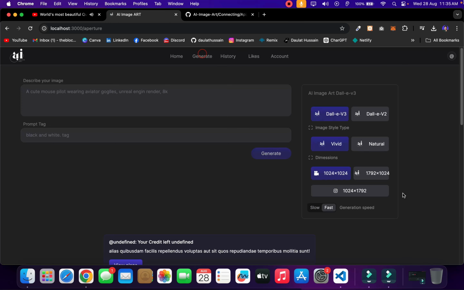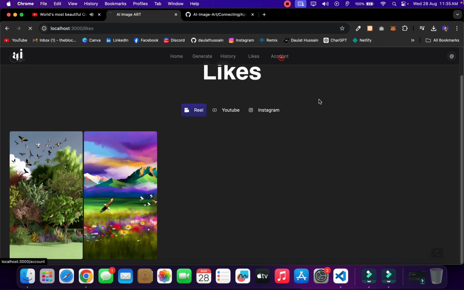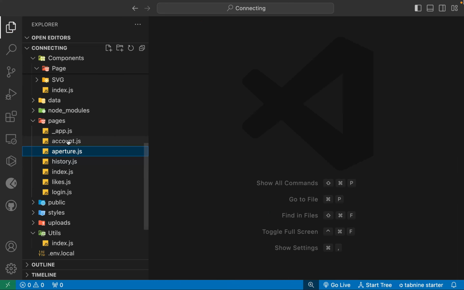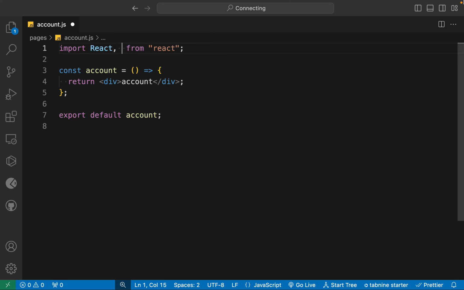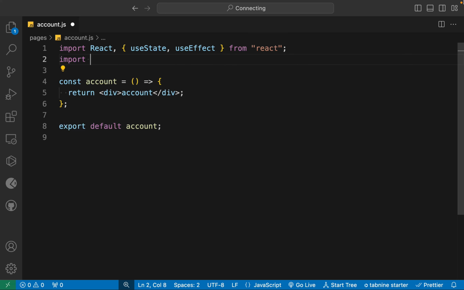Generate is good. History is good. Like is good. And now we have to work on the account page. It's going to be a quite bigger page. So we can simply come back here, close all of that, come back to the account, and we need to do a lot of work. First we have to import a lot of things: useState and useEffect. Then we have to import the cookie.